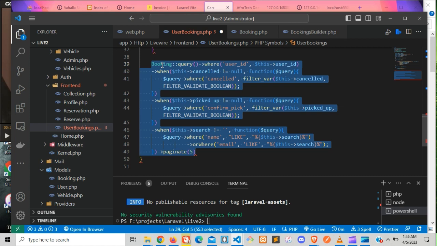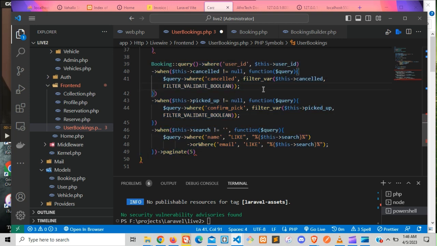Normally, a basic level Eloquent query is this, and this works actually. So Booking and then call query. That's how we start an Eloquent query, and then we add a where constraint. I'm adding this where constraint, user ID, so we are getting the bookings that belong to the current user, and then we are adding the conditional constraint, and that is if cancelled is not null, then we fire this condition.